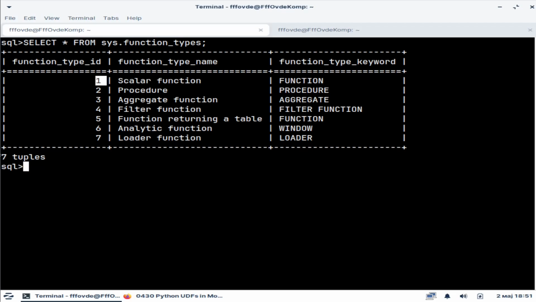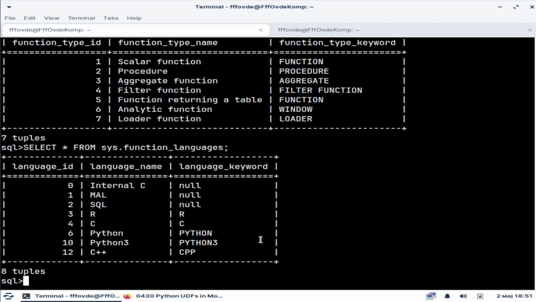Next, we will take a look at the system table function languages. Inside of this table, we can see different programming languages that can be used in Monet. And we can see here that Python has language ID 6. And then we can search for one specific function that we have created during this video. I will search for function ret inside of the system table functions.